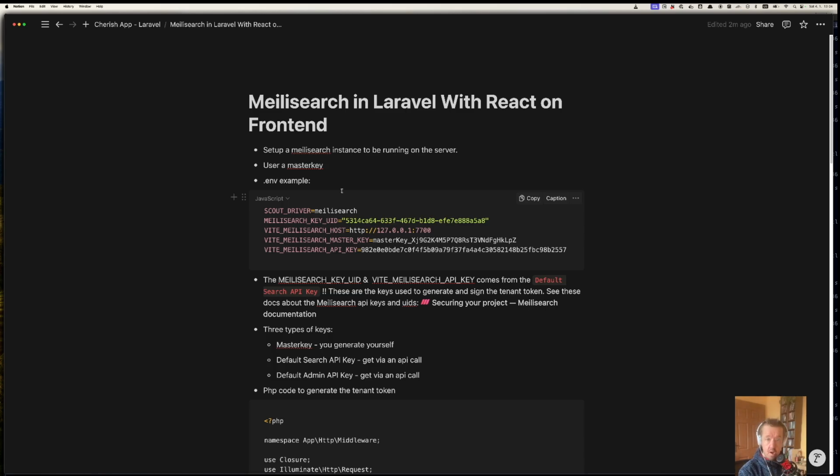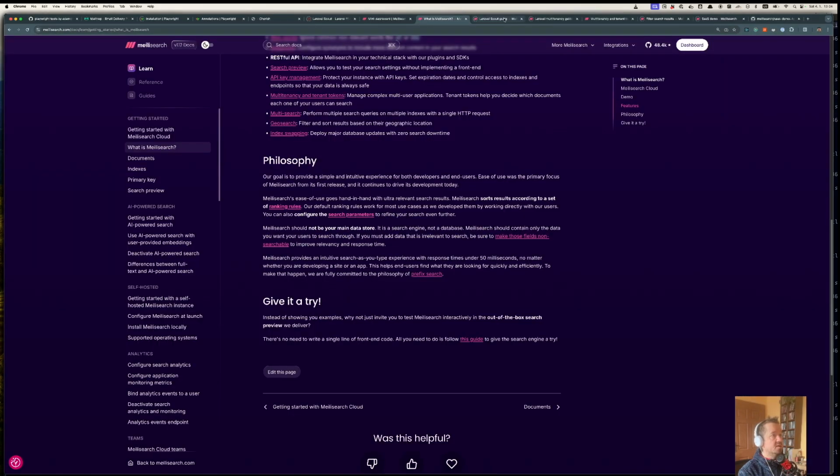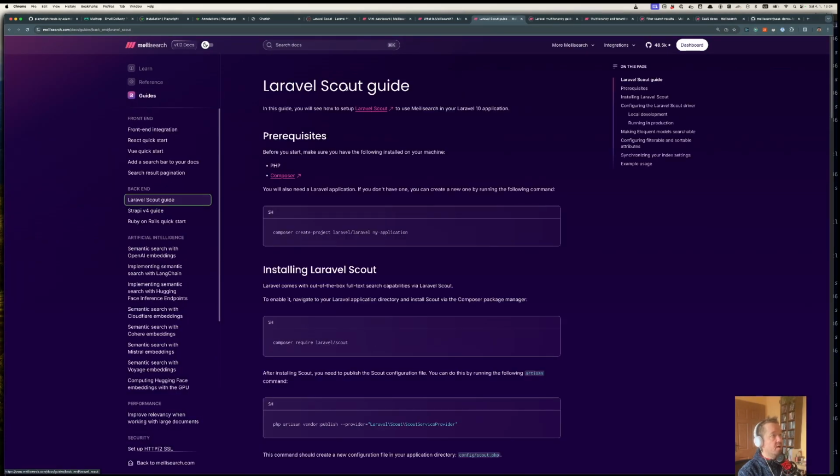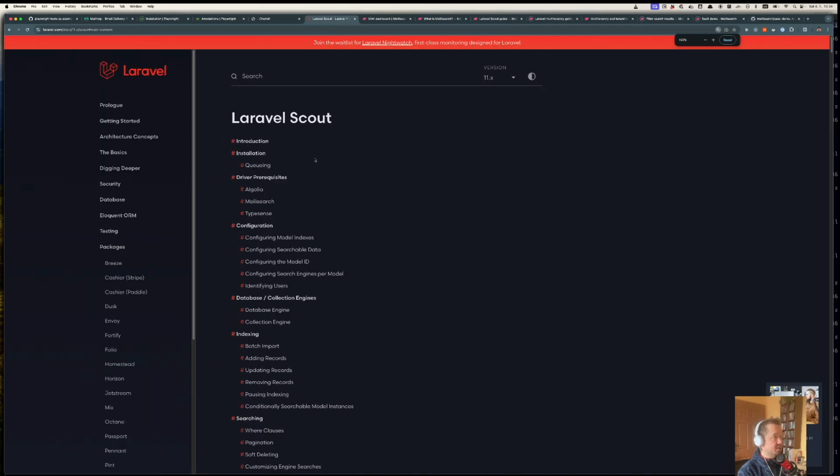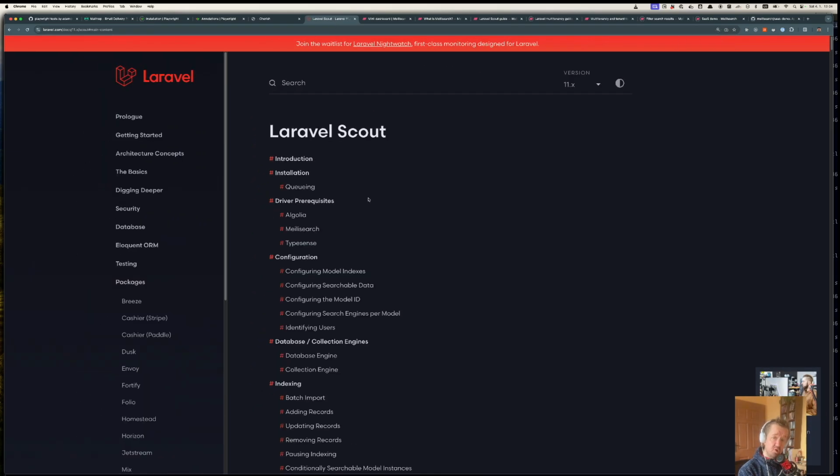To start with, Laravel makes this super easy. Laravel has this thing called Laravel Scout. Okay, here it is, Laravel Scout. If you want to implement search on your website when you're using Laravel, then you can use Laravel Scout. It's like a library, you can install it.